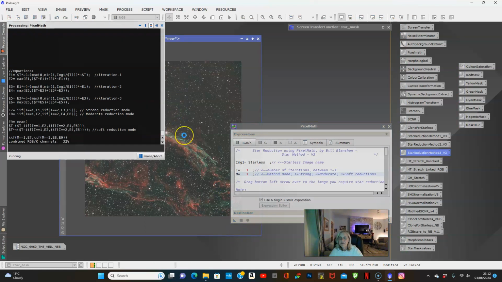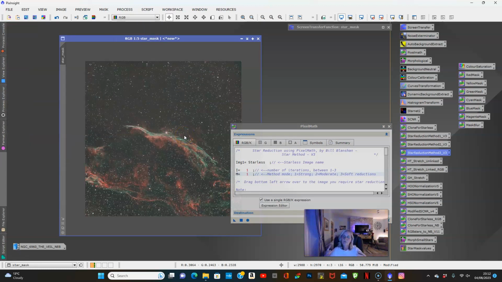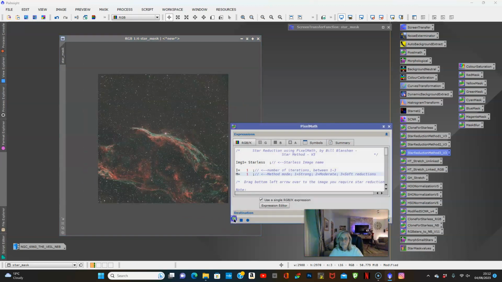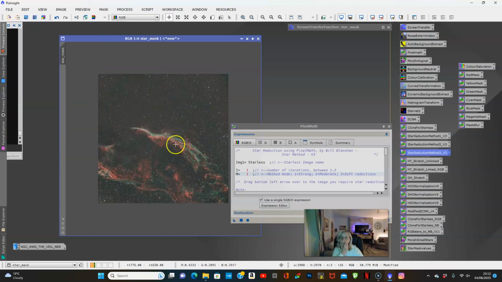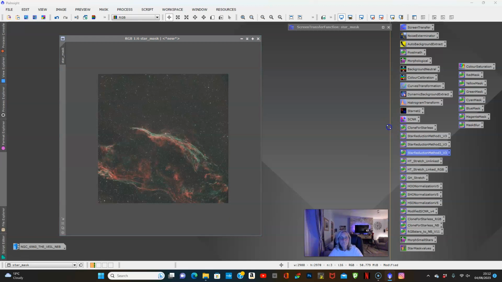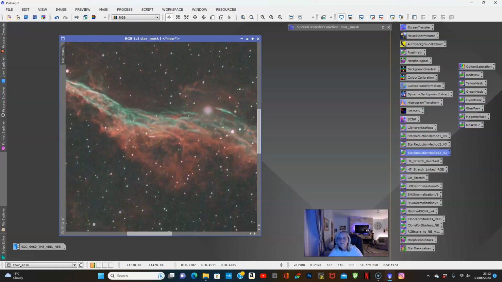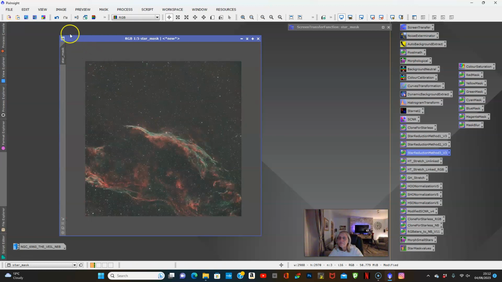Still too many stars for me. I don't want that many. I want the actual nebula to be the first thing you see and not all the stars. So let's try it again. Oh yeah, that looks pretty cool. Yeah. I don't know. What do you think? Yeah, I'm going to stick with that.